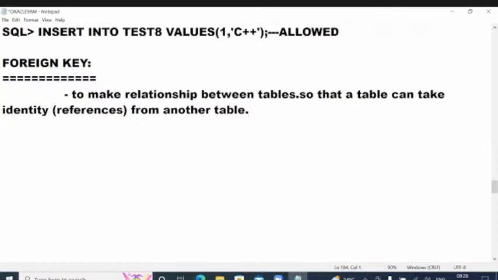How identity works practically, I will show you later. When you create relationships between tables, there are a few rules. I can't make a relation in any manner; I need to follow certain rules. Only when we follow those rules will the relationship be established. Otherwise, your relationships are not established. So what rules do I need to follow when making a relationship between tables?